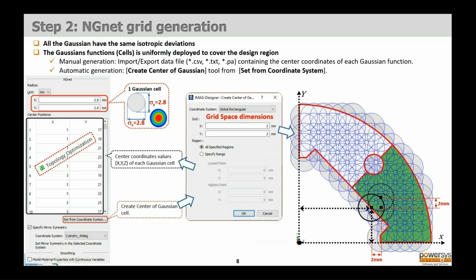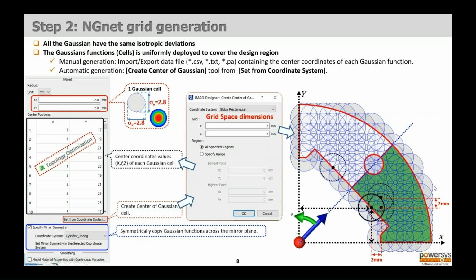You can also take into account the symmetry, because this is my design region. You can see that these two parts are symmetric along this line. So we can also use this option to make sure that the distribution of the Gaussians is uniform, the same in the two parts.